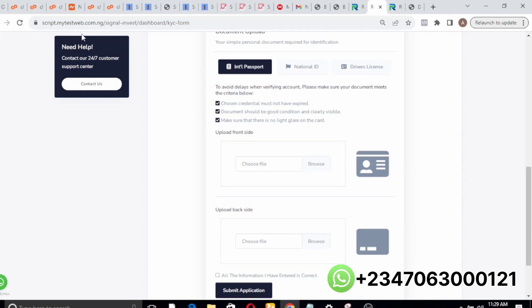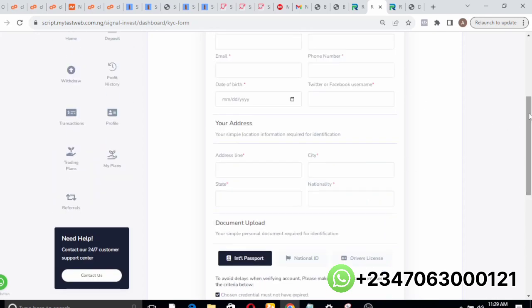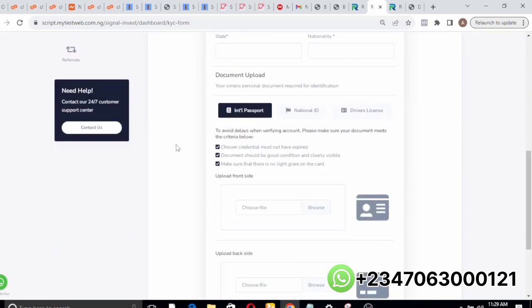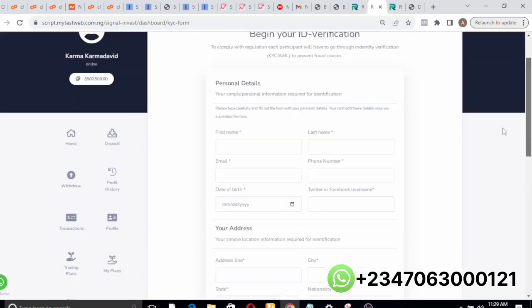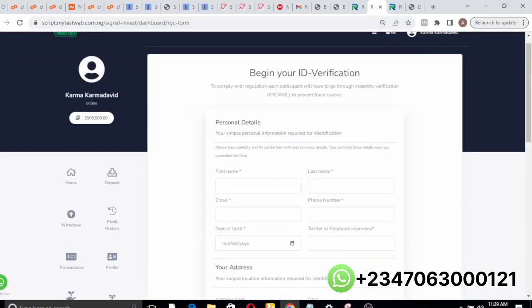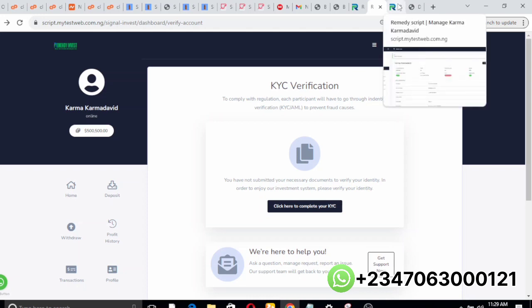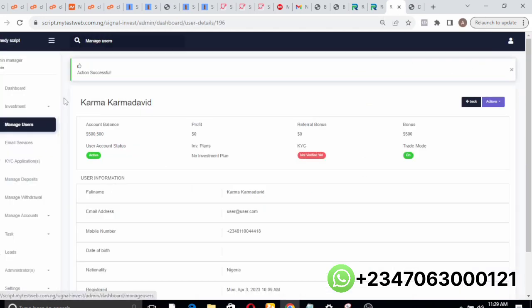So it's loading up. I think my network is really bad. Okay, so it has finally popped up. So you fill in this information. You can choose to upload the international passport, national ID card, and the rest of them. So like I said, this is a very advanced investment site with awesome features. So you take your time, you go through this. Okay, so that's for it.